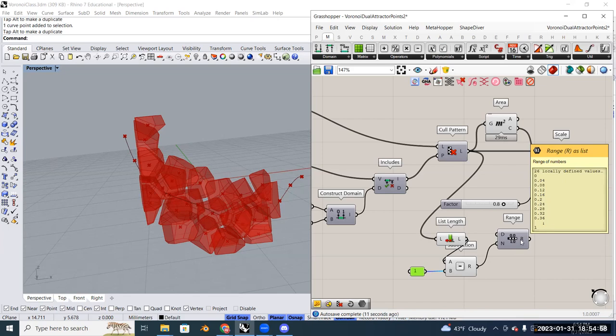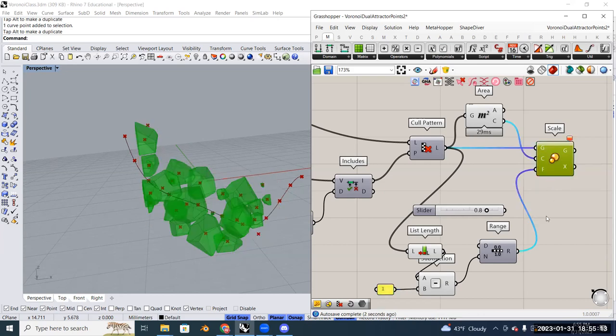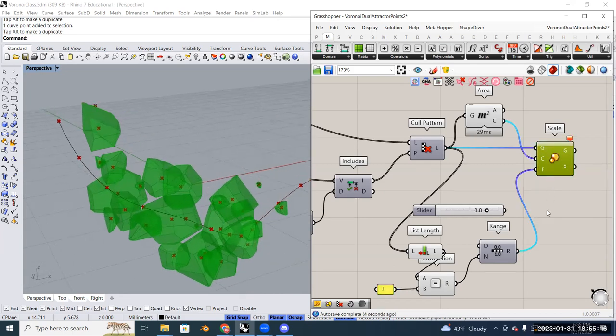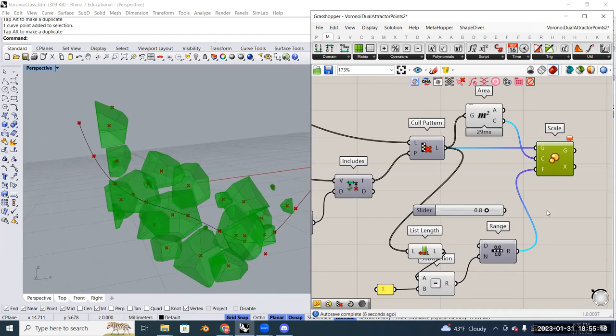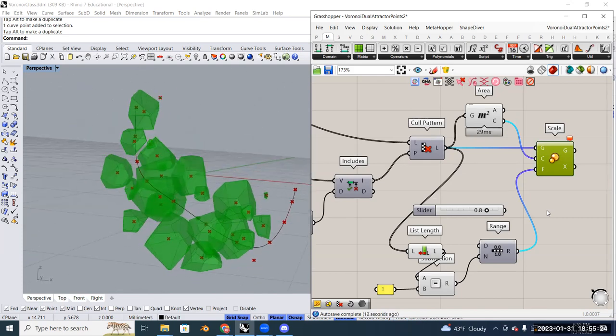So now this list of 26 lines up with the 26 cells from earlier. Your number's probably going to be different. But we have 26 values from 0 to 1. It's going to give me an error because you can't scale by 0, but it's not going to actually affect the view. Now you can see, since we have 26 scaling factors, we'll have 26 different sizes of the cells there.